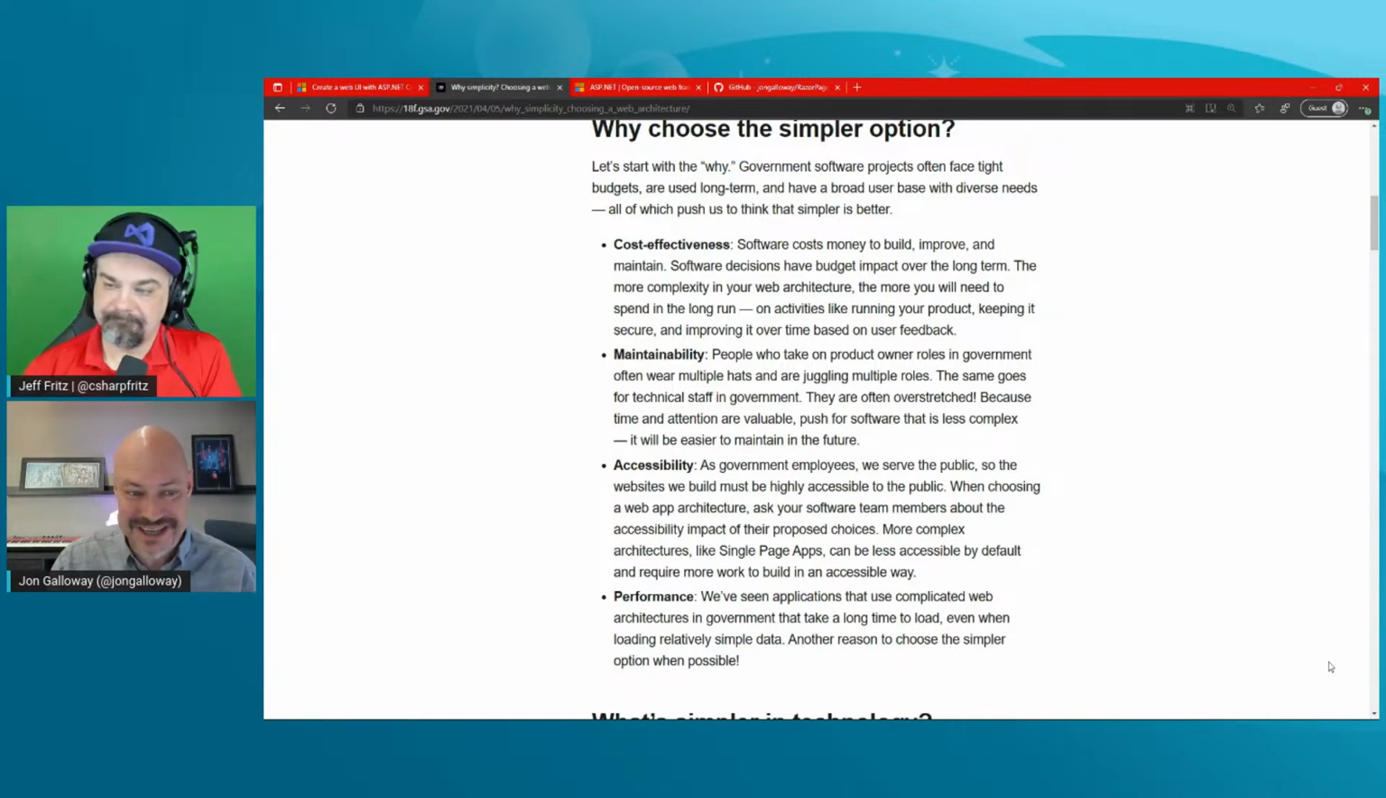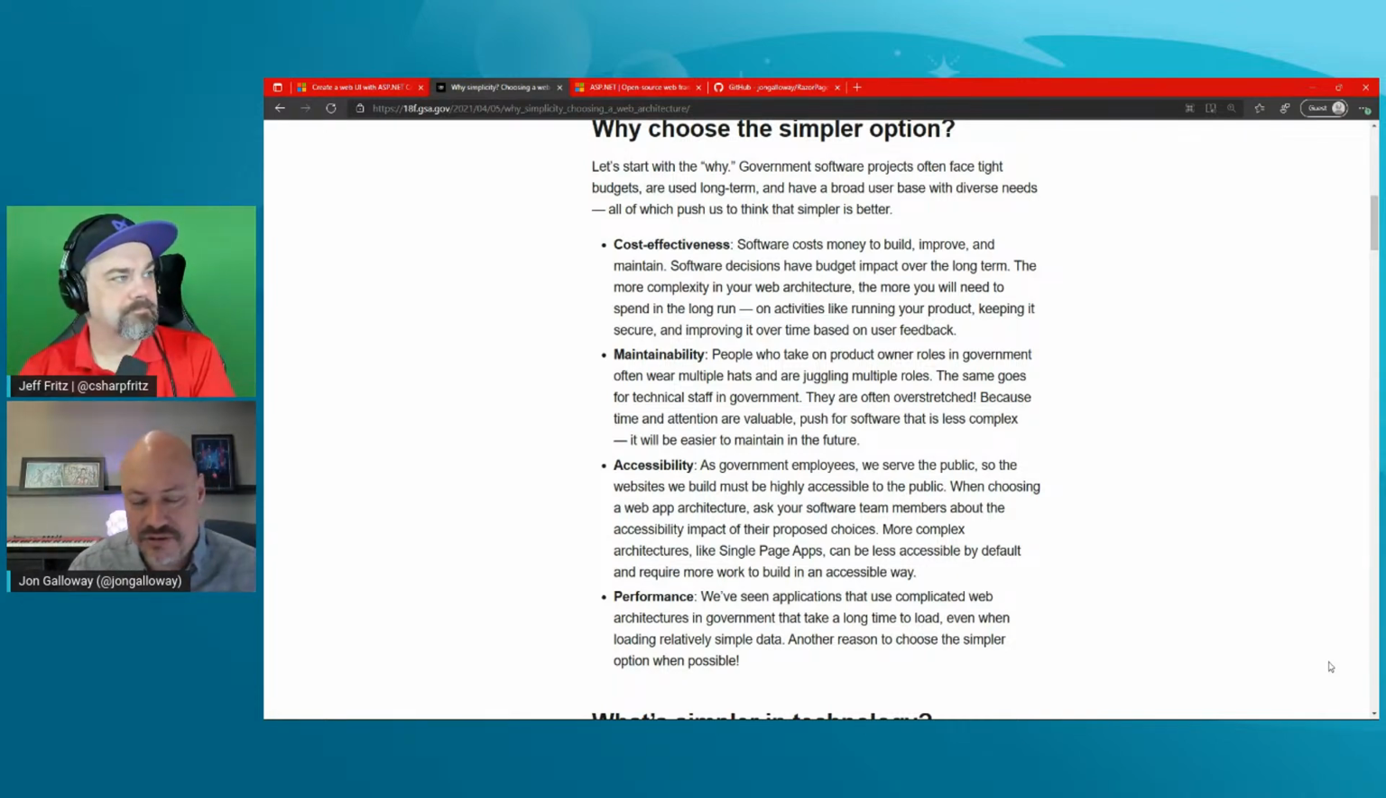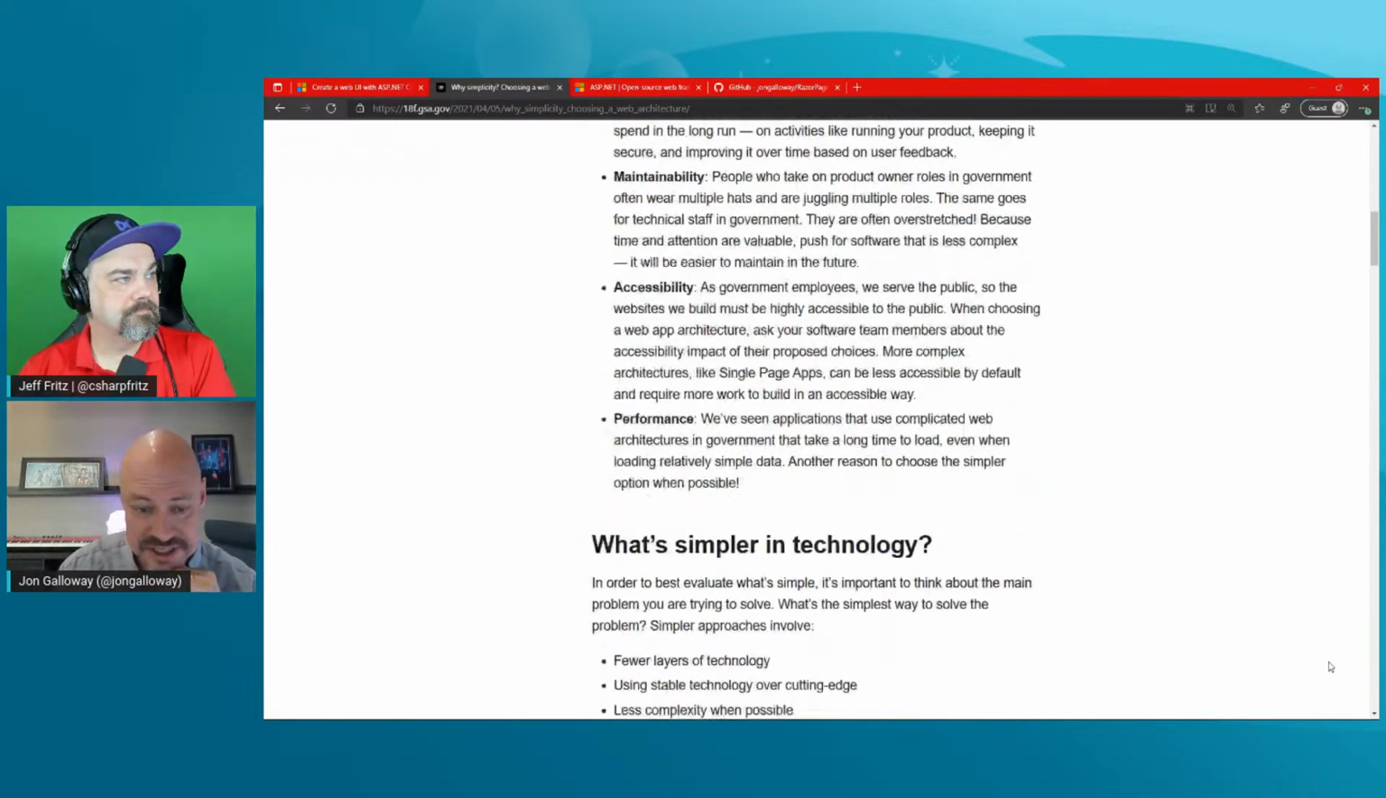Often the simplest website is the most accessible. And then, of course, performance. When you're doing less in your code, when you're running less in the browser, it's going to work faster. So that just sets the overall stage of how we make our decisions.